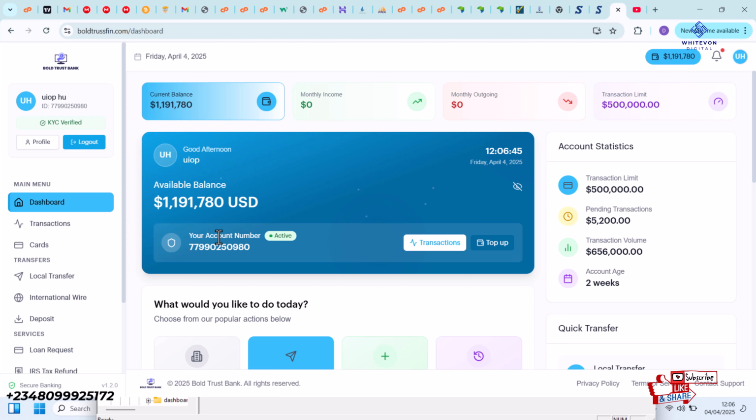1,191,780 USD, and right here we have a genuine account number. This is a very unique account number, and right here I can turn off my account balance from being visible.